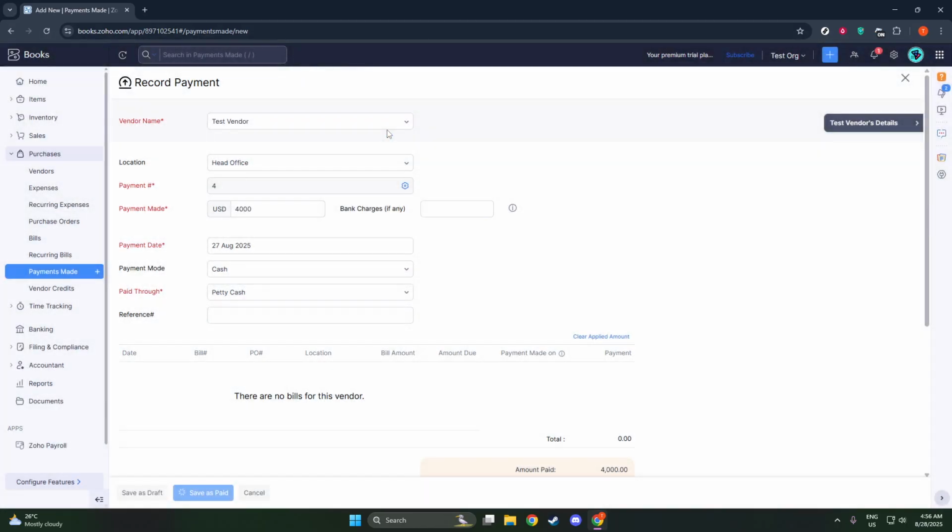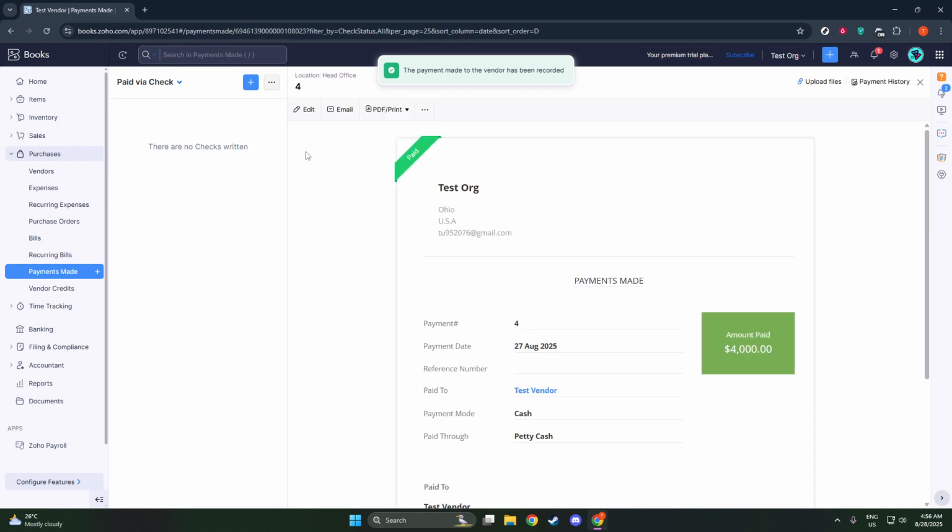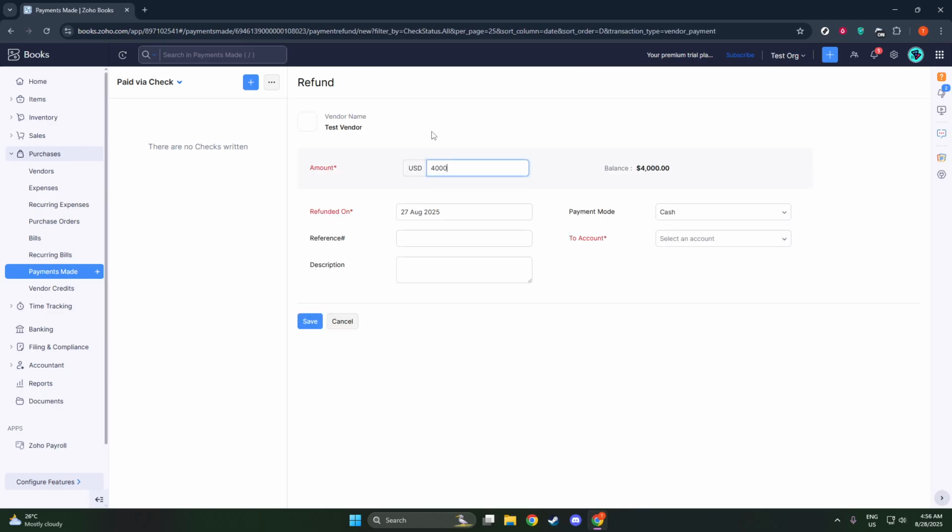Now, a new window will prompt you to enter some essential information. Start by detailing the refund amount accurately. Mistakes here can lead to incorrect accounting, so take your time and enter the value correctly.